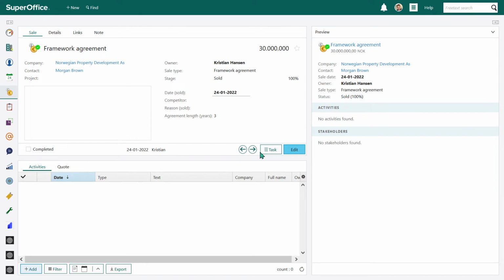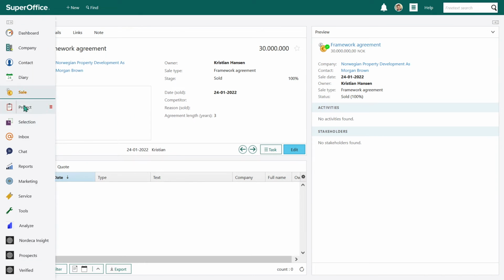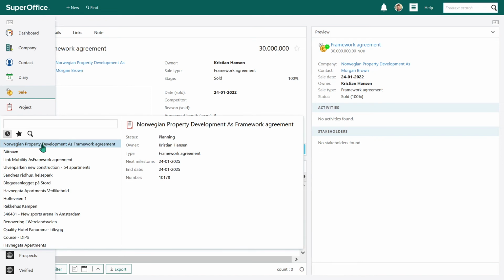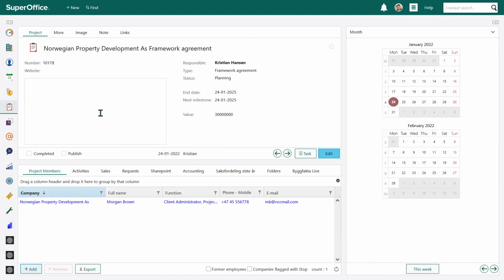And this has triggered the step. So now we have a new project. And this has taken the company and the name of the sale in the title. The responsible is still Christian. And the type is now set to framework agreement. The status is planning. And we've also set an end date, which is the sales date plus 3 years. And also the value, the amount from the sale.